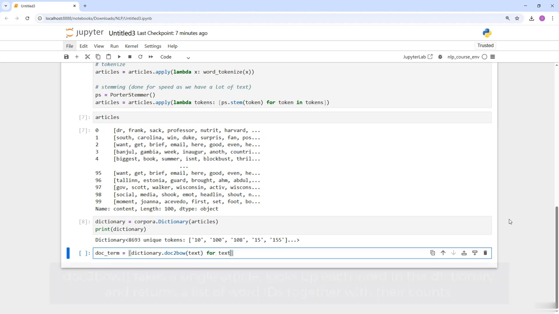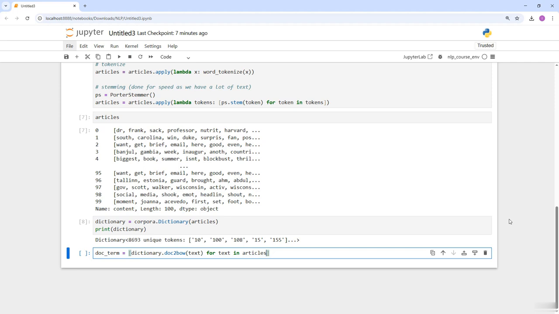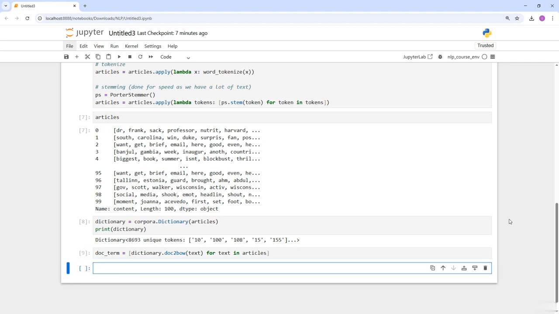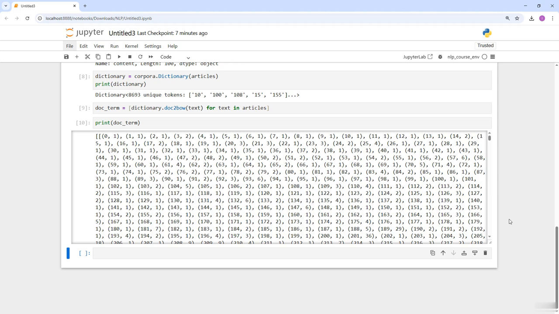It takes a single article, looks up each word in the dictionary, and returns a list of word IDs together with their counts. So we use list comprehension to apply this to every article in the list and collect the results into the variable doc_term. This way, instead of plain text, each article is represented as a bag of words vector, which is the exact format the LDA model needs. Printing the document term matrix shows that the text has been fully vectorized into numerical representations.